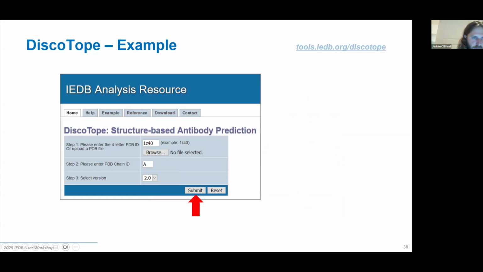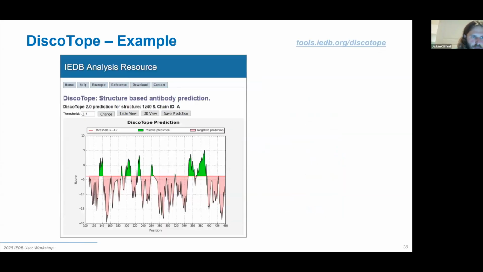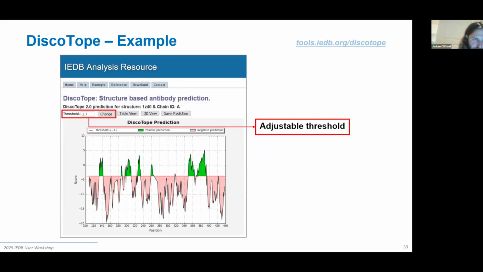So if we submit that, we should get an output that looks sort of like this. Here the threshold is -3.7, which is the default, and that means that all the green areas will be predicted as epitopes. But this can be adjusted, and you can save your predictions as a CSV as you adjust your threshold.